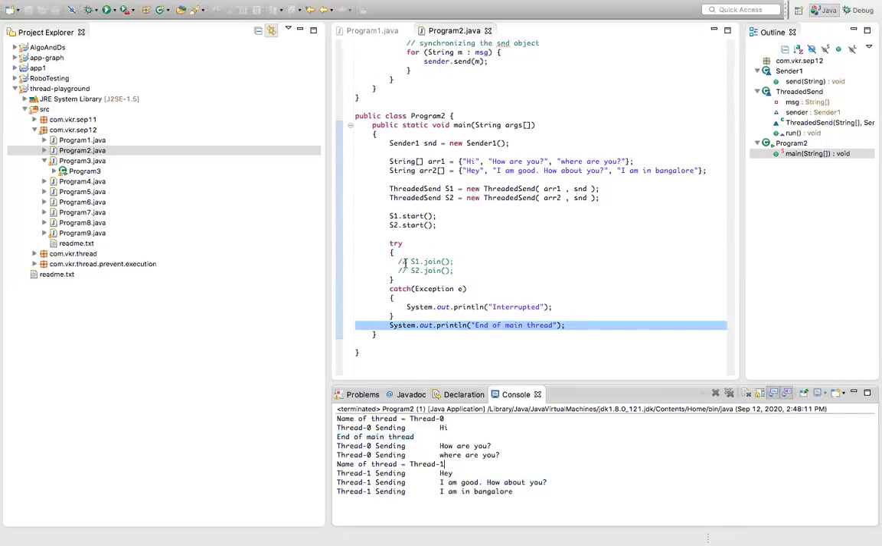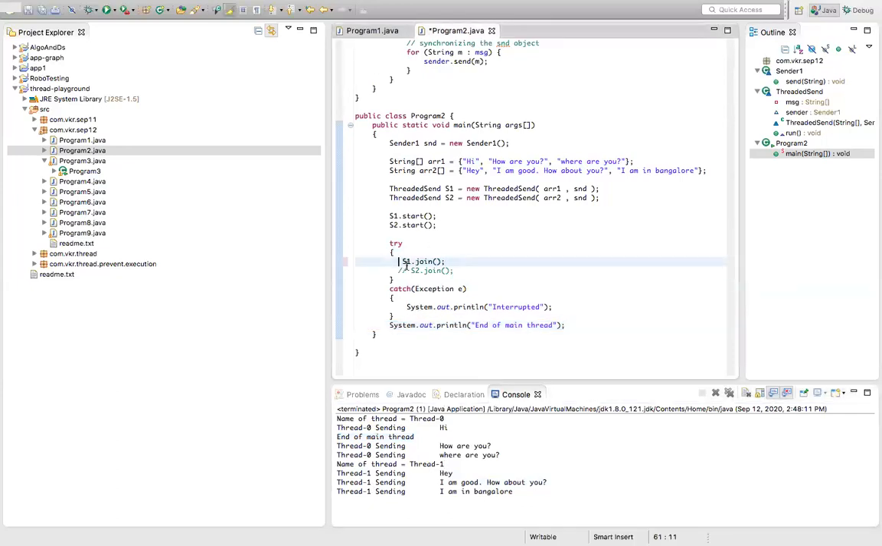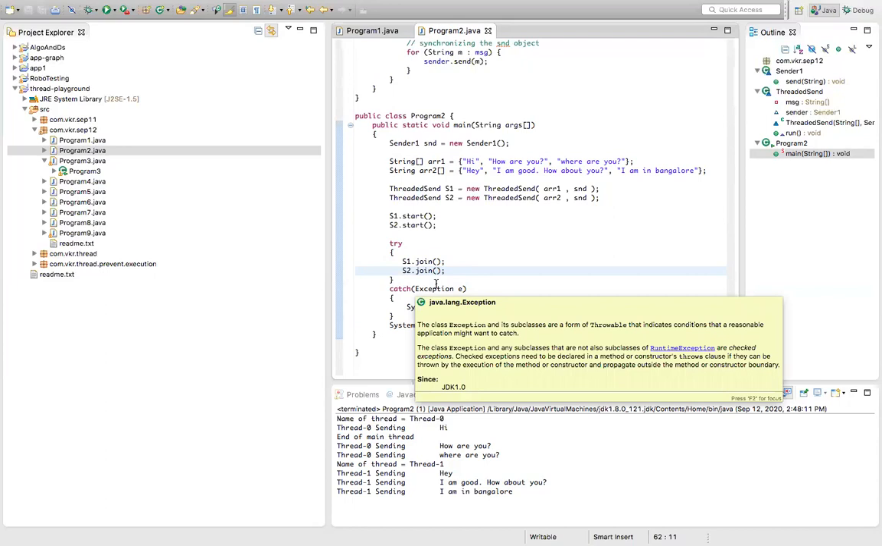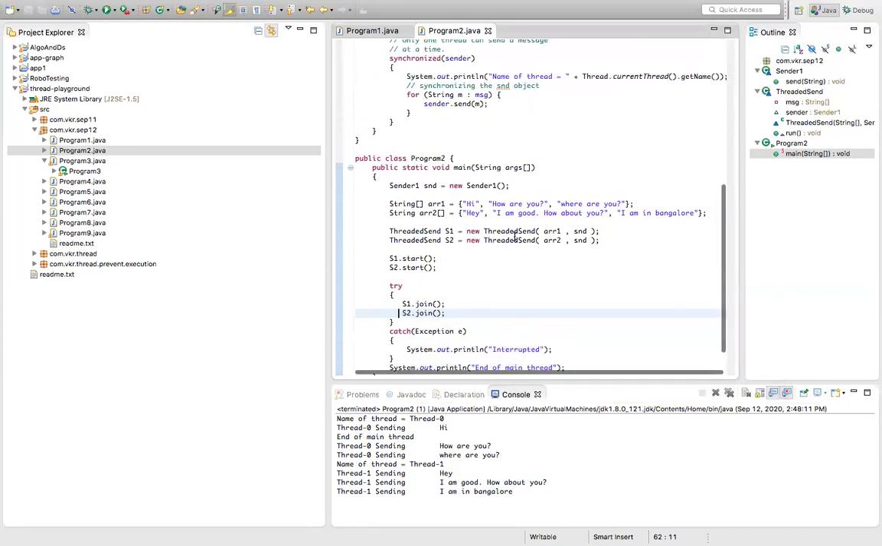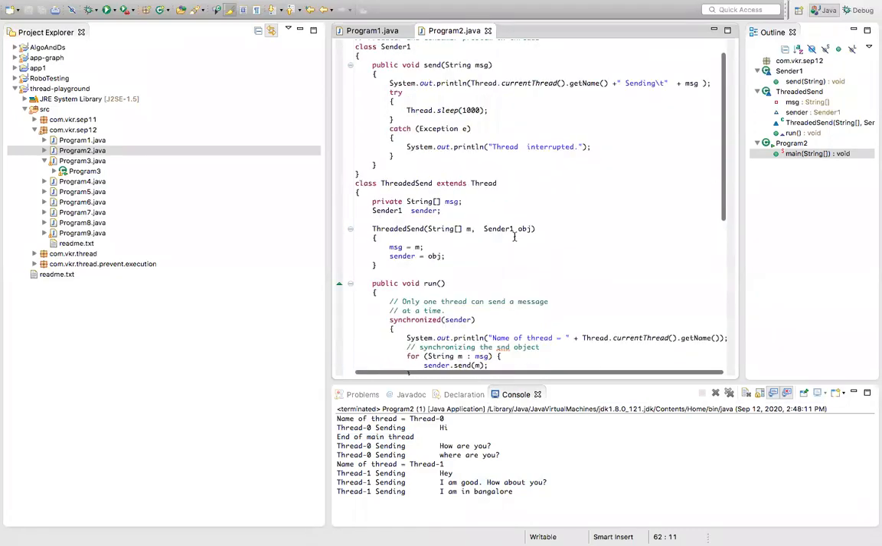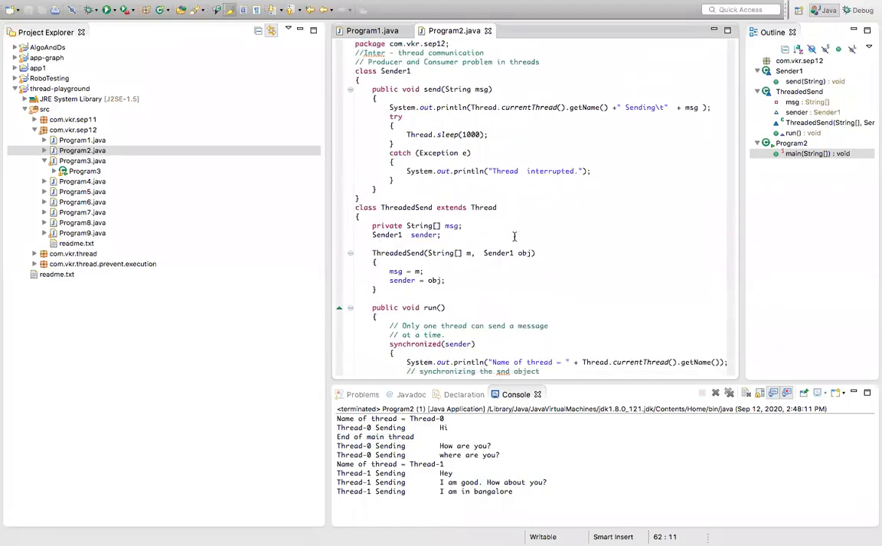Now here, I call the join method because I want to prevent the main thread execution. I want to complete execution of S1 and S2, so I call the join method. No, this is not inter-thread communication. It is not a producer-consumer problem.